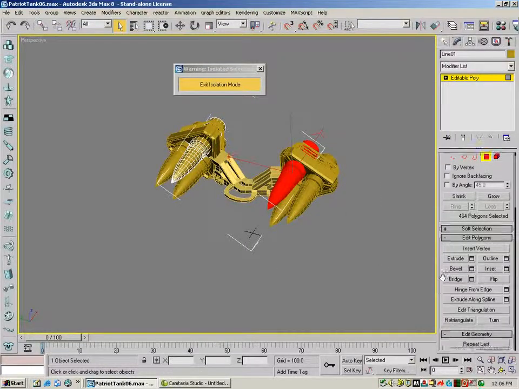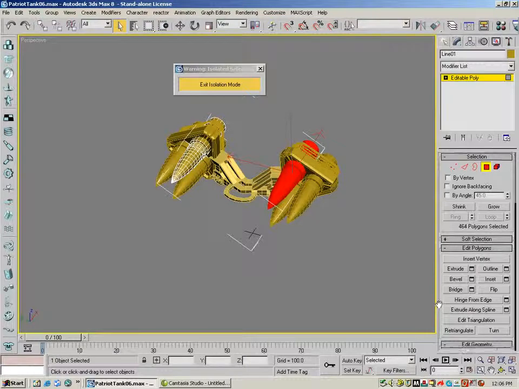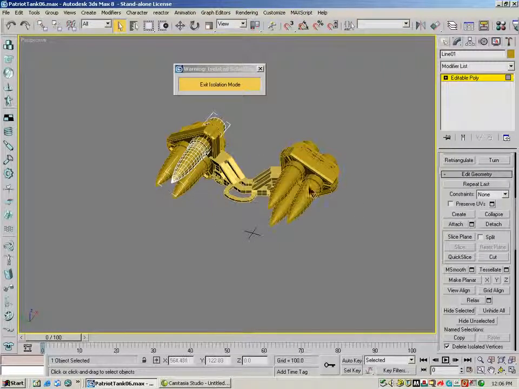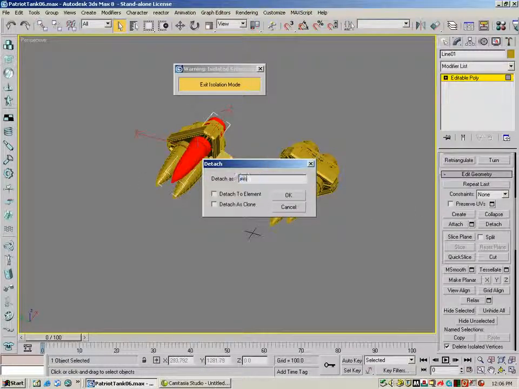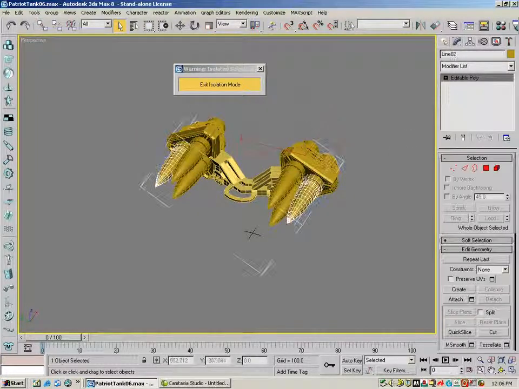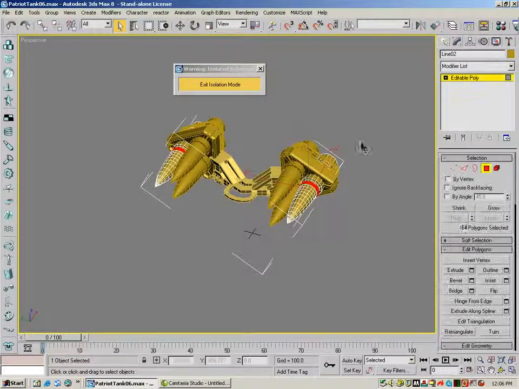Detach that. Now you wouldn't have to do this if you didn't have symmetry, but most of you will have symmetry. And remember, do this after you texture them, or else you're just making twice as much work. Okay, turn off sub-object, and there's another one here, this one. There we go.